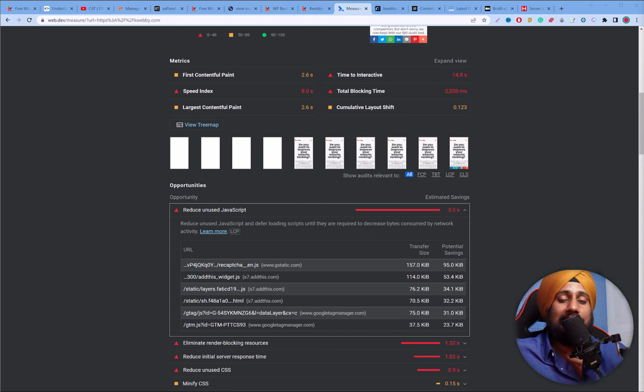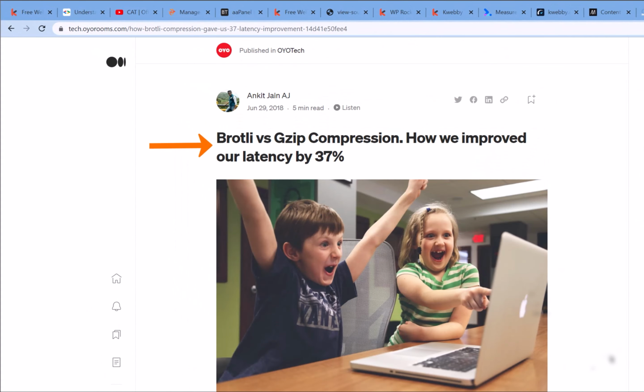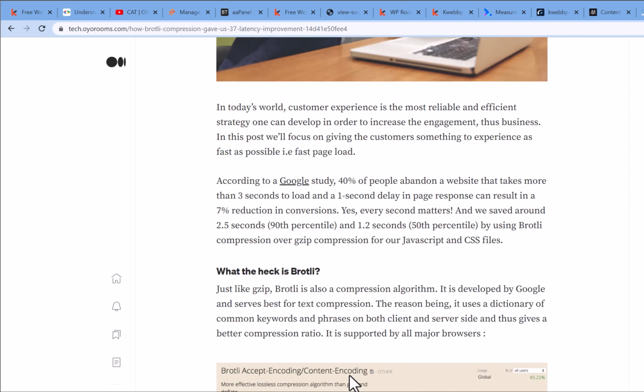And the next part is compress text files. By text, I mean the HTML part of your website. To compress that, you have various ways, and let me tell you how you can actually do it. You can apply web server side compression, and there are two ways to do it. First is to apply gzip compression on your website, and second is to apply Brotli. I prefer you apply Brotli compression, because if you go to the link in the description box, from this particular blog, it says Brotli versus gzip compression, and how they actually improved their latency by 37%.